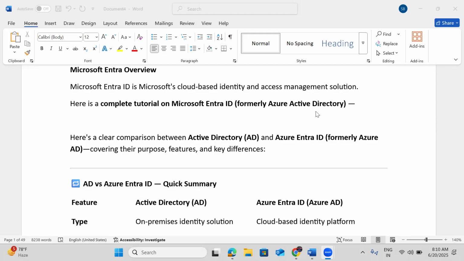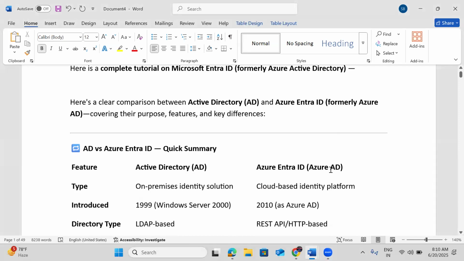And previously, we had Active Directory. Active Directory we use for user authentication and authorization in the on-premises environment. But now we are going to manage them in the cloud itself. So for that purpose we have Azure AD, and that Azure AD itself is now called Azure Entra ID.